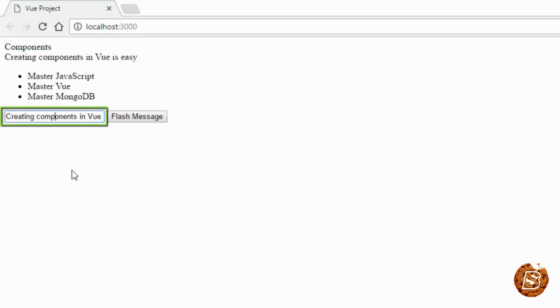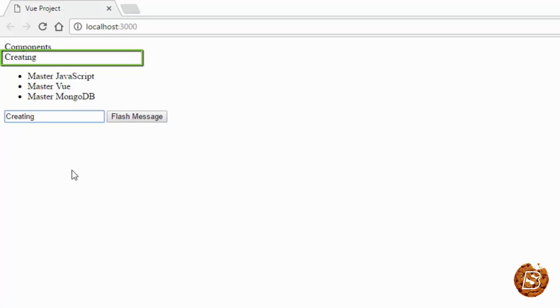Now the interesting thing is if I go ahead and try and update this like this, you can see that it's automatically updating the paragraph tag as well.